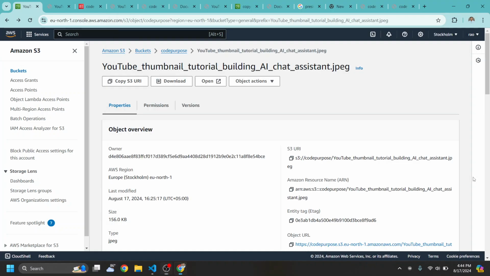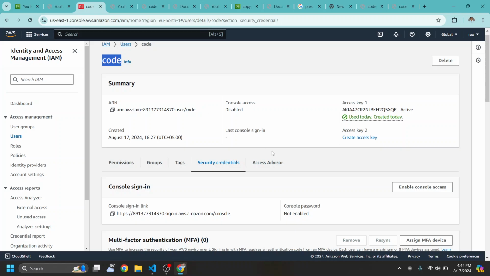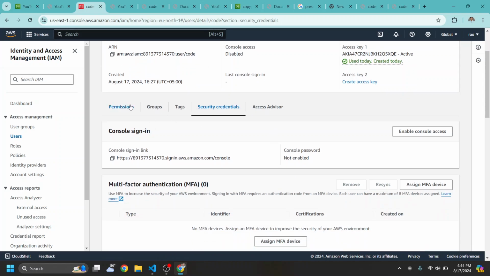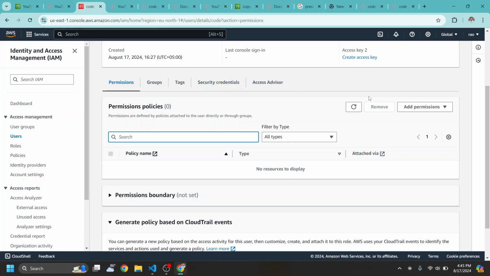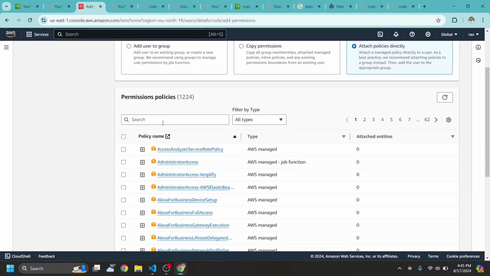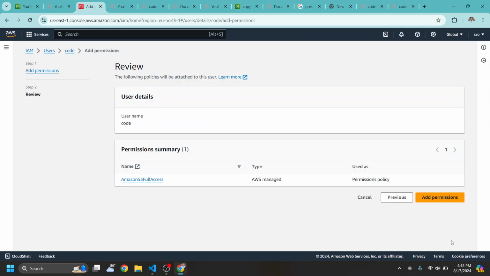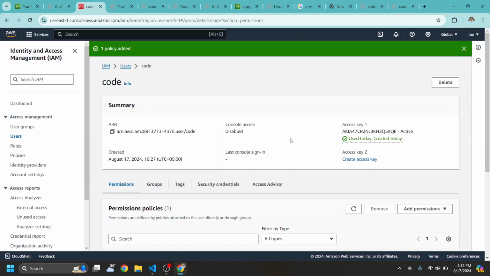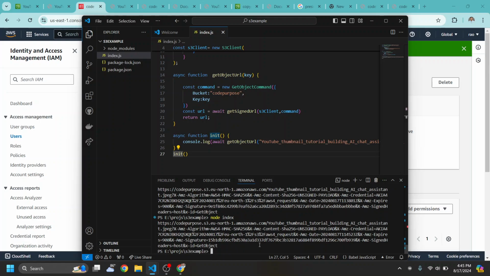Right, so what problem we are facing is, remember we created a code purpose user named code, and we just forgot to give him our permission. Let's give him permission to S3, and let's see what goes in here. Add permissions, attach policies directly, and go to S3, Amazon S3 full access. Add permissions, and now let's see if we are able to get our URL or not.